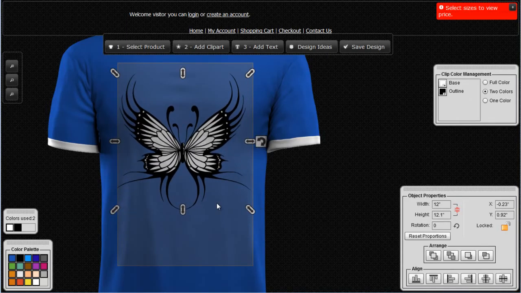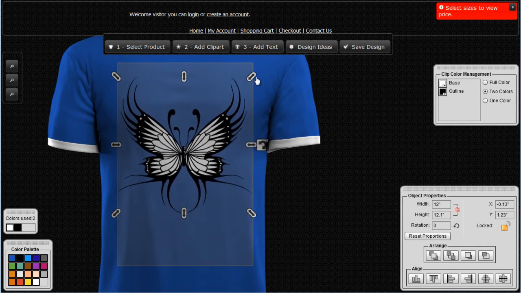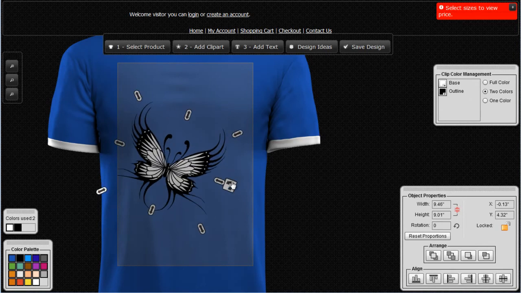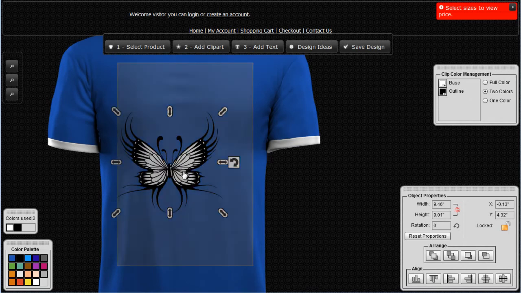Now you notice that when a piece of art comes in, we can left click, hold down, and we'll be able to move that piece of art. We can also use these handles around the piece of art to resize it or rotate it, as you can see there. Now if I make a move or do something that I didn't want to do, I can simply hit Control Z on my keyboard and that will undo that.